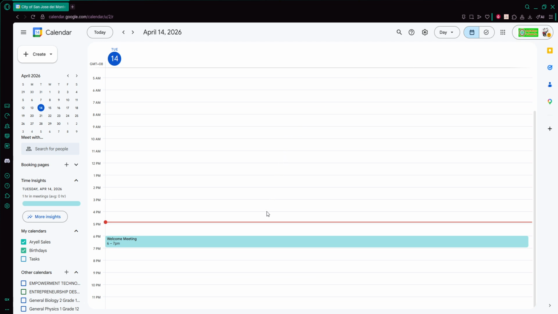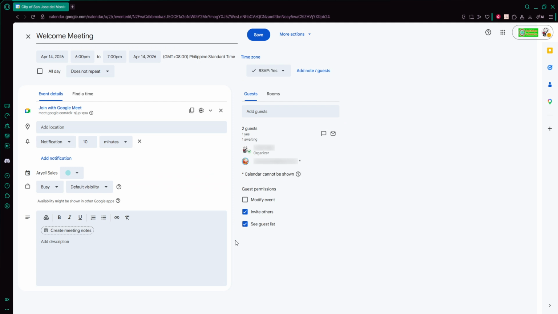Once your calendar is open, locate the event that has the Google Meet link you want to update. You can find it by scrolling to the correct date or by using the search bar at the top and typing in the event title. When you see the event on your calendar, click it once to open the event preview. From this small preview window, you'll see basic event details like the title, time, guests, and the Google Meet link.